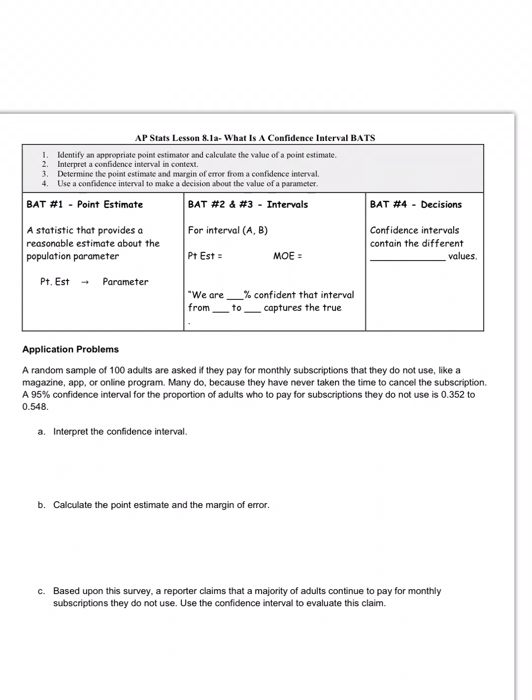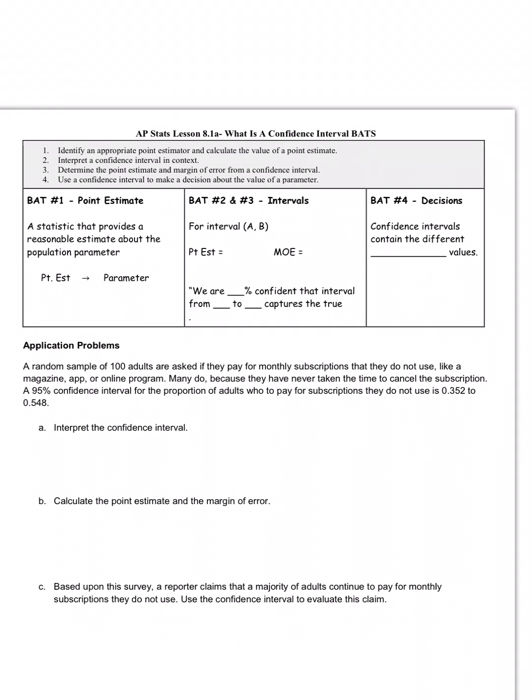Point estimate is a statistic that provides a reasonable estimate about the population parameter. So, if my point estimate is a p-hat, that means that the parameter is p, right? If the point estimate, the sample, is a mean from the sample, then what's the parameter I'm trying to predict? Well, just mu. Alrighty.